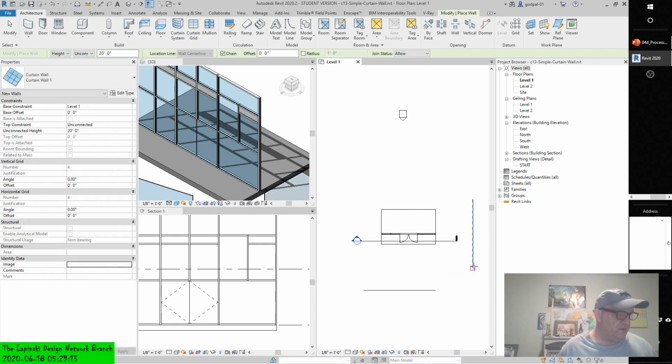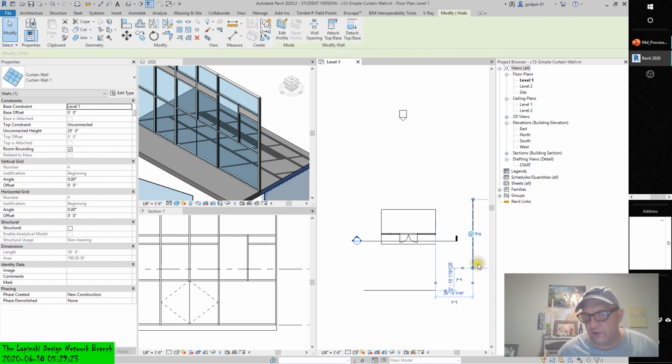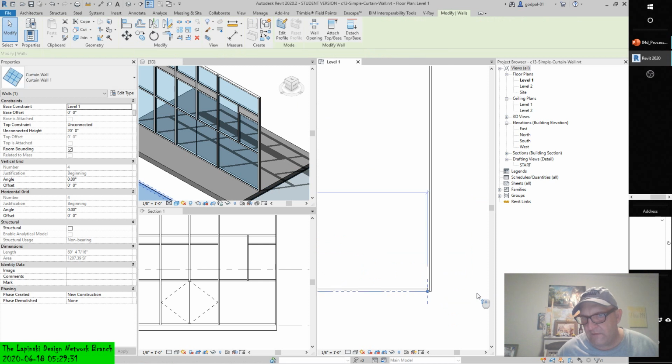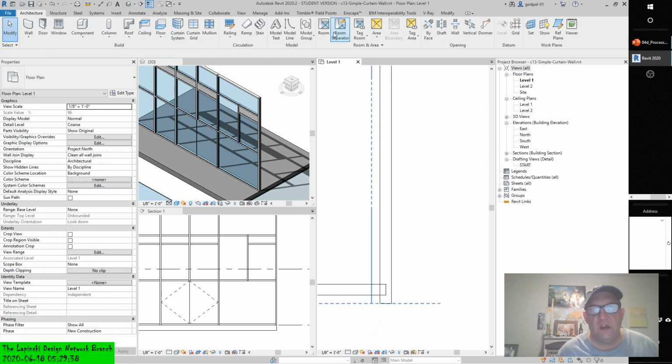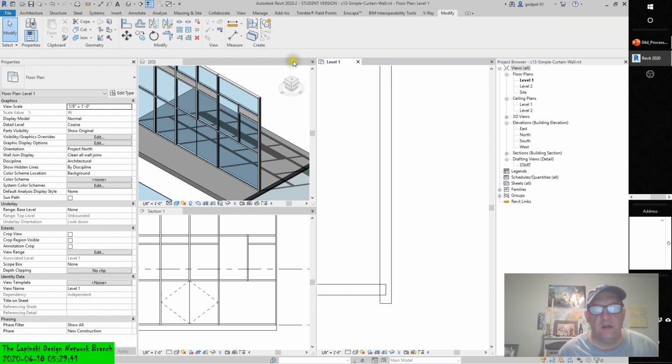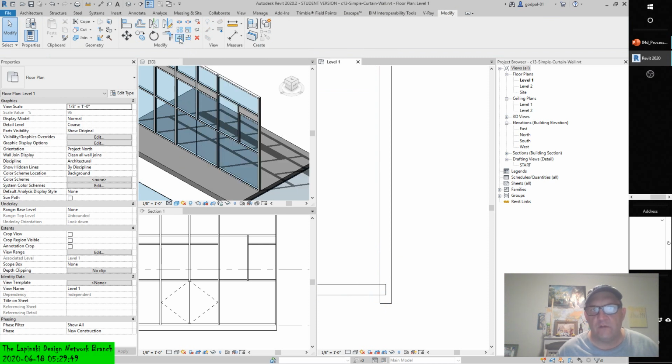The tool that they mentioned was the trim extend or drag to endpoints. So you could still drag to endpoints to clean it up. They have to join, right? Now that's not cleaned up. But you go to modify, and you go to trim extend, single element, trims or extends one element such as a wall, line, or beam to a boundary defined by another element.